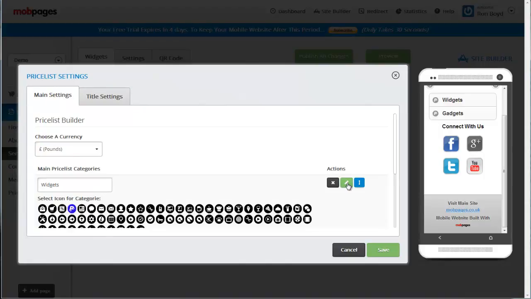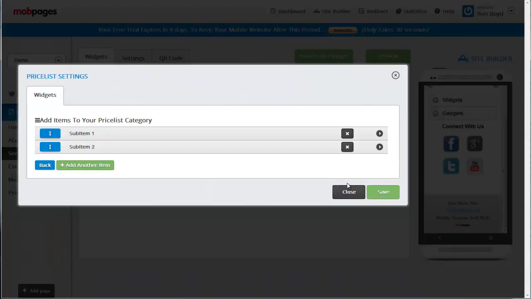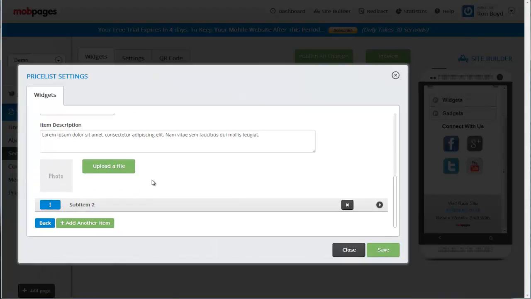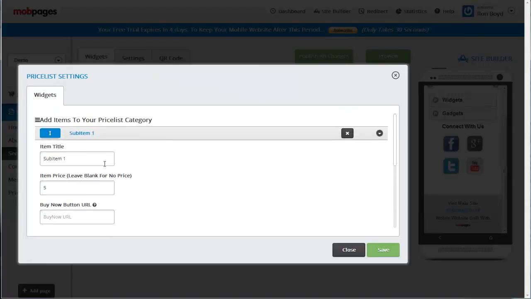And then once we go into edit the category itself, you'll see that there are already two sub-items set up. You can move them by grabbing these toggles here and dragging and dropping them. And then you can remove them by using the remove button here. And then to edit the actual content of it, you just press that little arrow to drop it down, and you've got some options in here to fill out. So, for example, widget number 1, and widget number 1 is going to be £500.